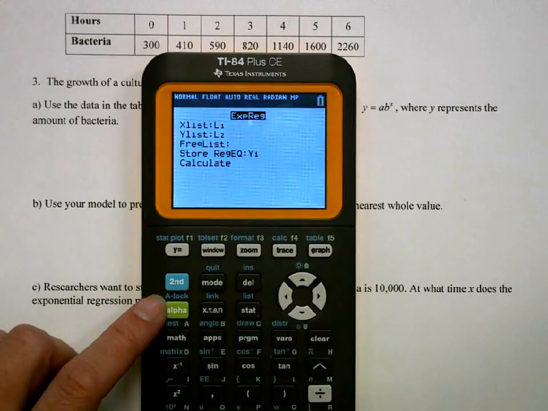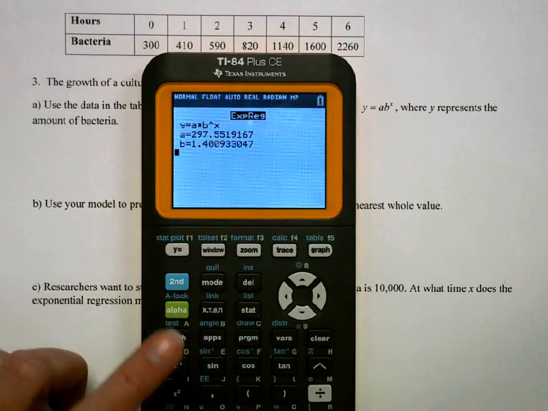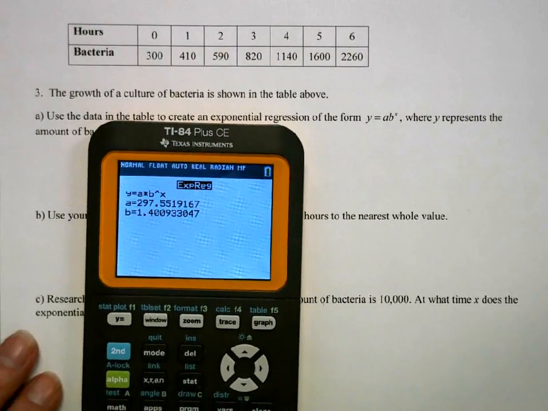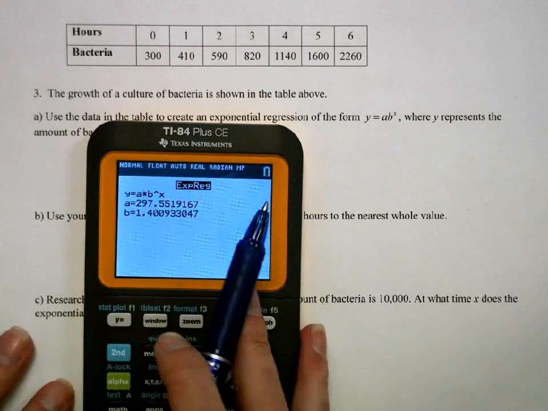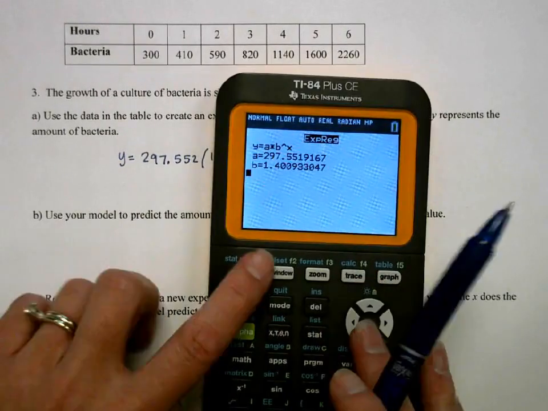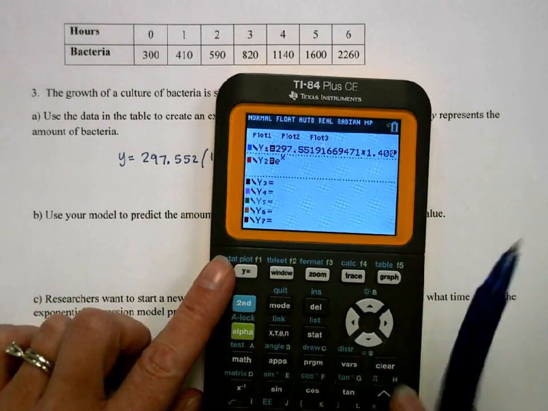Okay, so I'm going to take that resulting equation. I'm just copying it down. Now this, I'm truncating it a little bit, but it's safely stored in my Y1. With all of those decimals. So when I do my calculations, I'm going to use Y1. I am not going to use this.